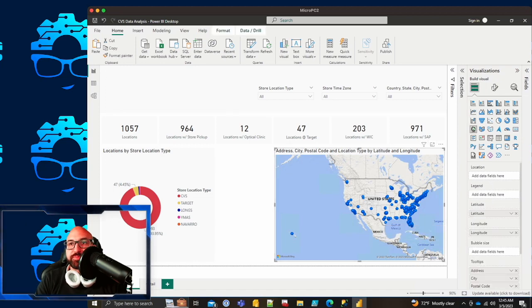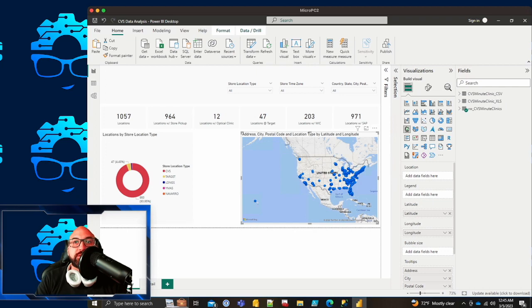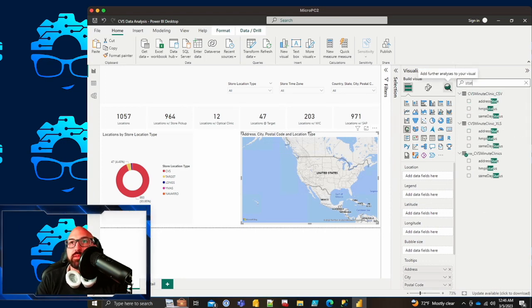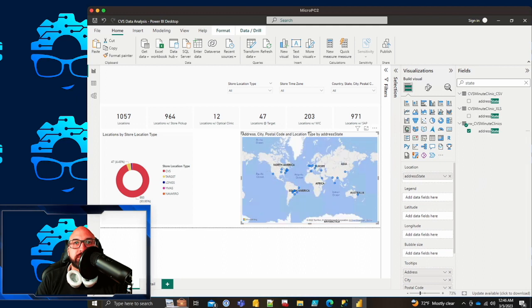Okay. So now what we want to do is make sure, instead of latitude and longitude, that we use something like the address information that we have up here. So we can do it by country, we can do it by state, by city and postal code. Let's start with state. I'm going to search for state, and here's the location.